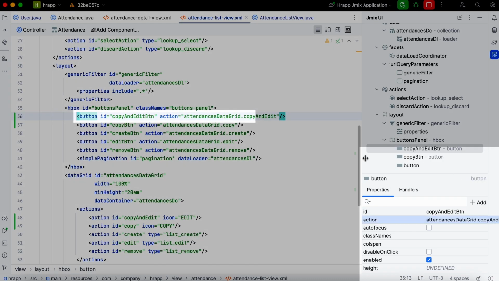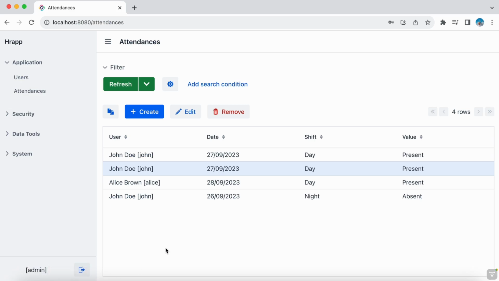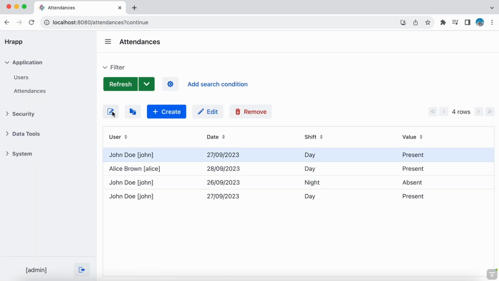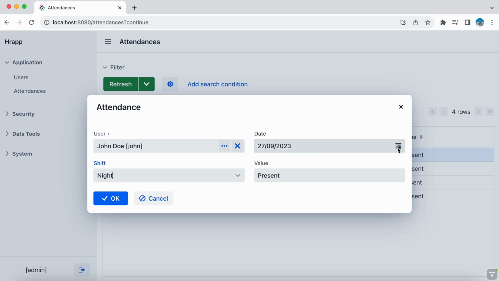Thanks to Jmix's hot deploy feature, you don't even need to restart the application, just refresh the screen to see all the changes. It works like a charm.